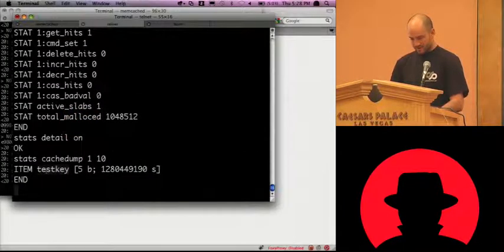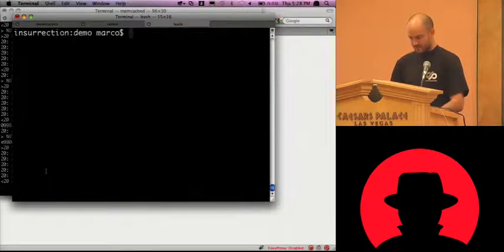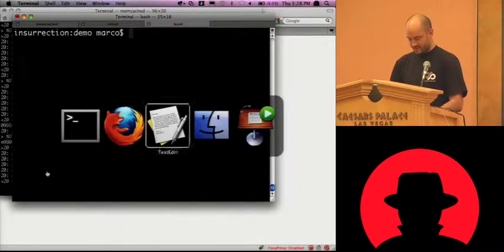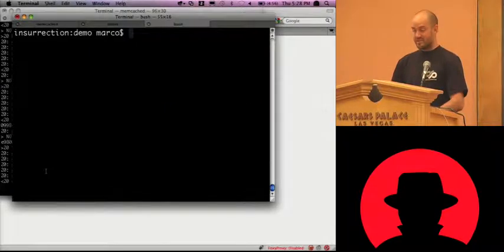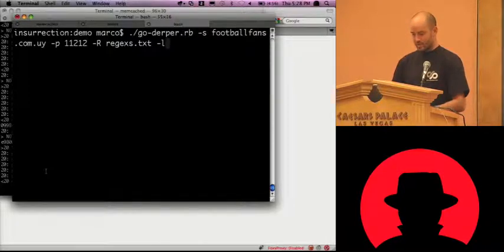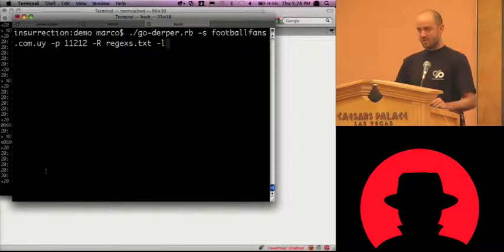Okay, so I've got a little web server running, and let's assume that somehow we came across a Memcached server out on the internet. We know nothing about the server. We just know that it's present. So we run our tool, goderpa.rb. The site happened to be called footballfans.com.ui.